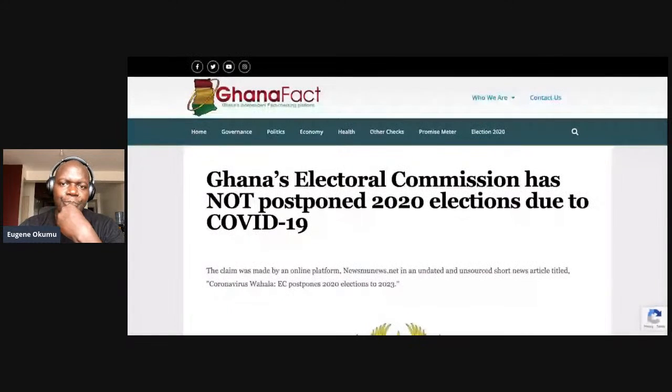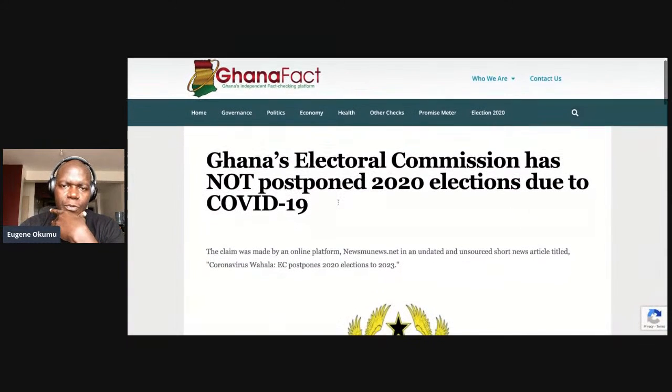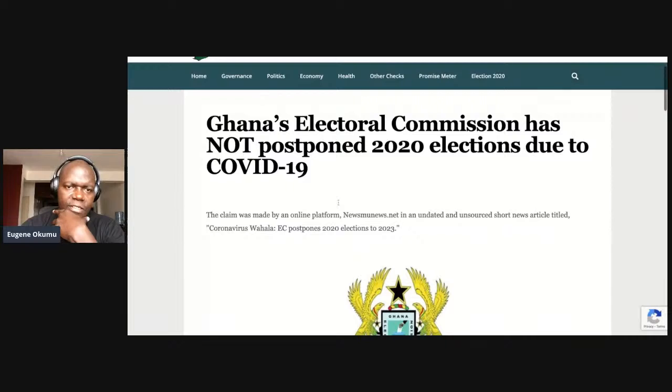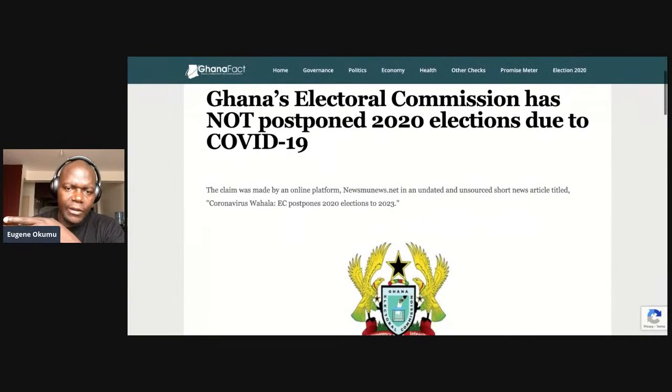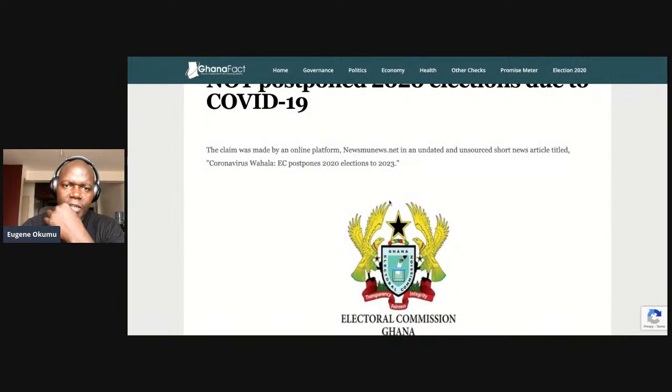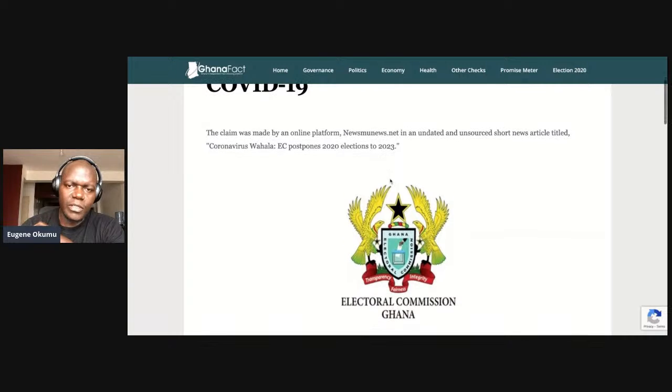So that's the website itself. Ghana elections not postponed due to coronavirus. So it will break down the source of the claim. In this case, it was an online platform, newsmonews.net, with an undated and unsourced short article titled Coronavirus Wahala, Electoral Commission postpones 2020 elections to 2023.